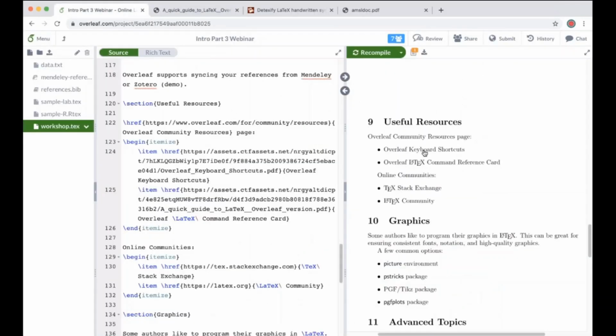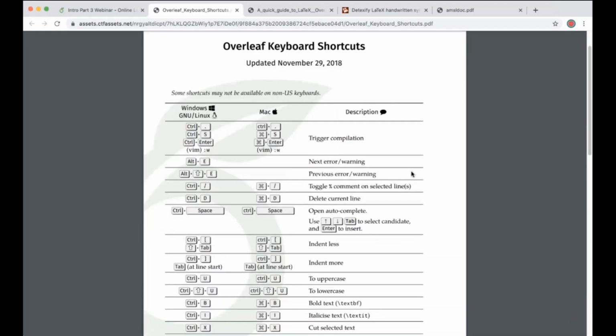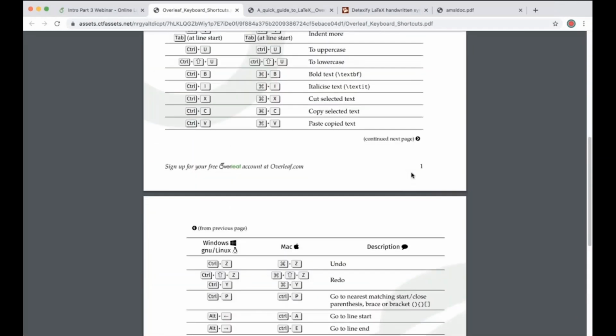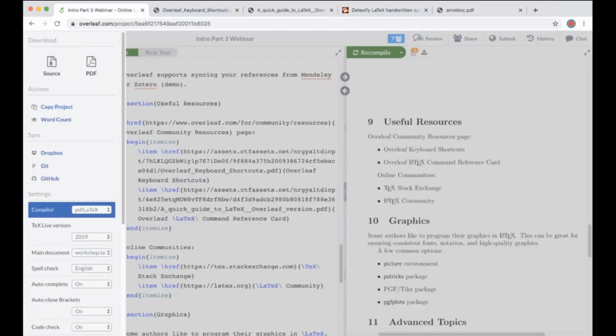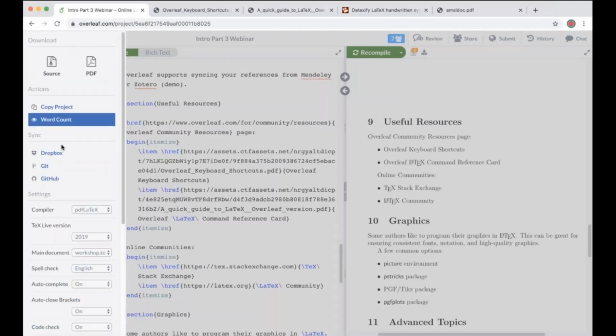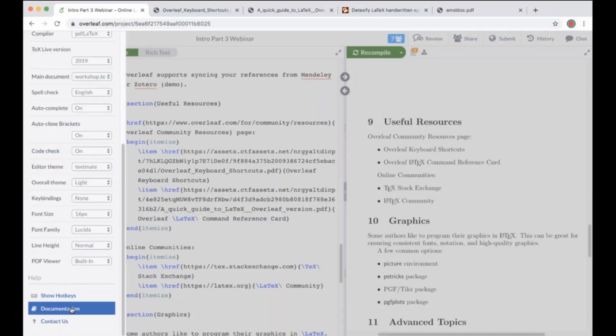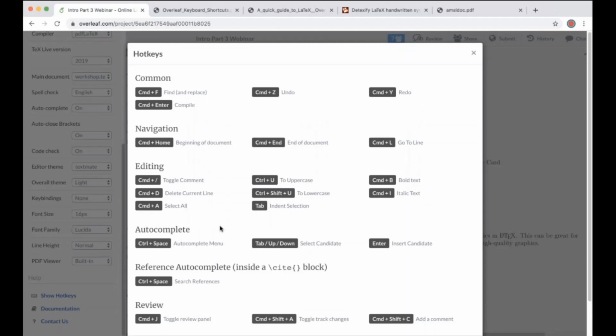And then on Overleaf itself, the Overleaf editor, we offer a number of keyboard shortcuts. So we also offer a handout to the community that lists all of these shortcuts if you'd like to print these out. You can also access information about the shortcuts direct from within Overleaf. If you open the Overleaf menu on the upper left and scroll down to show hotkeys, all of that information is also displayed right in the editor.